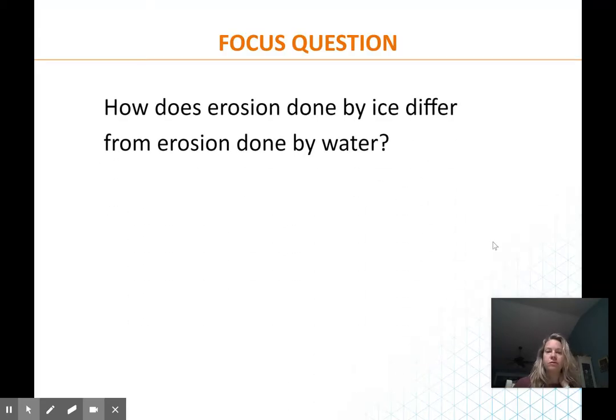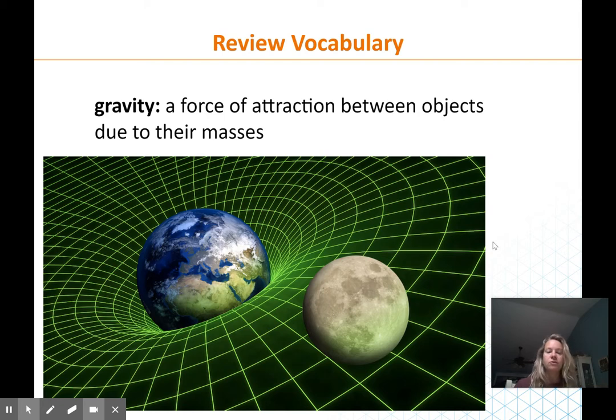All right, so the focus question for the notes, something to think about while we're doing the notes today, is how does erosion done by ice differ from erosion done by water? So we'll look at both. So glaciers versus running water is usually what we're talking about. So rivers versus glaciers.